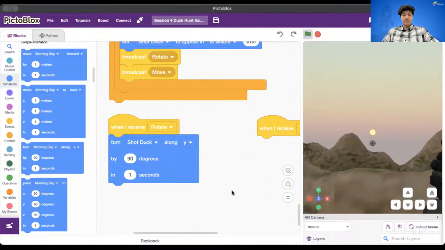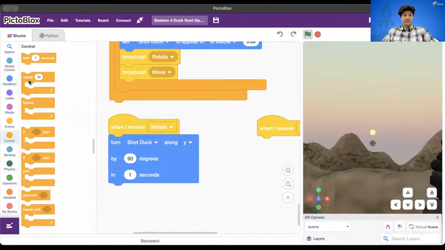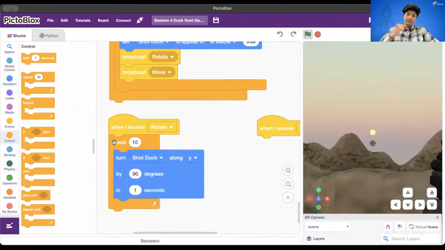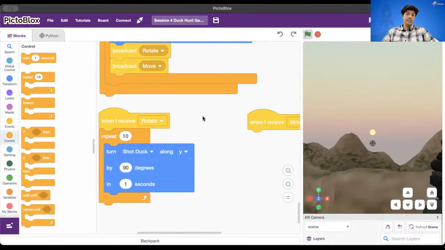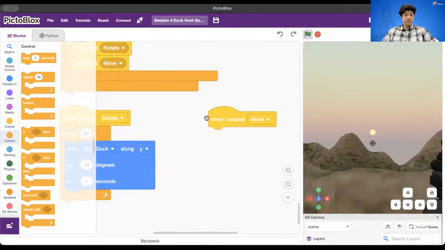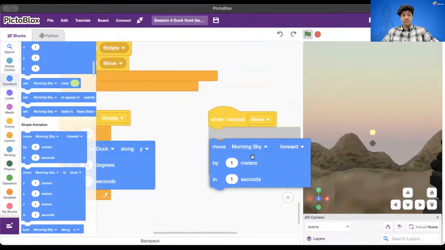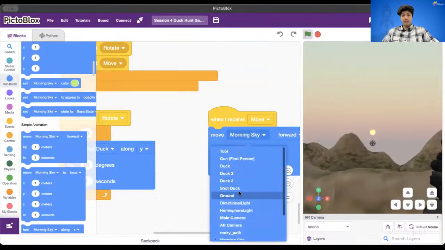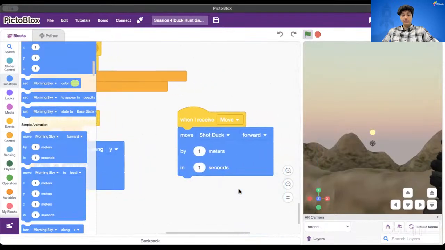So what do I want to do? I want it to go down. So basically then turn it 90 degrees in 1 second and then repeat it 10 times. So basically it looks like this, like a twister. After this, once it is rotating, then I also want it to move down. So what I will do, I will make the short duck move.